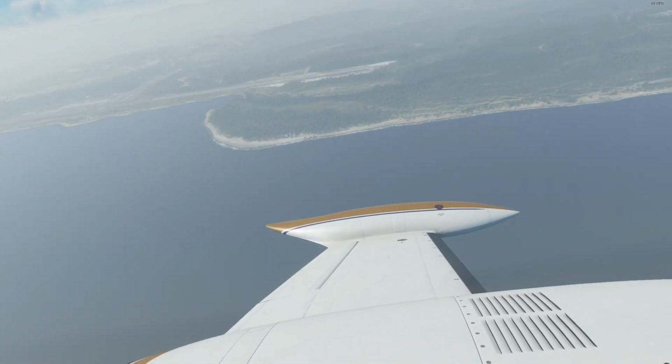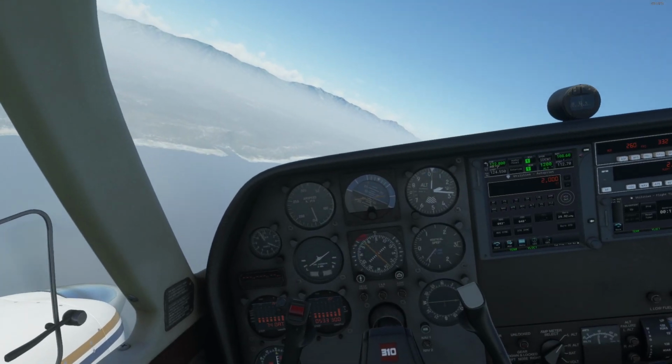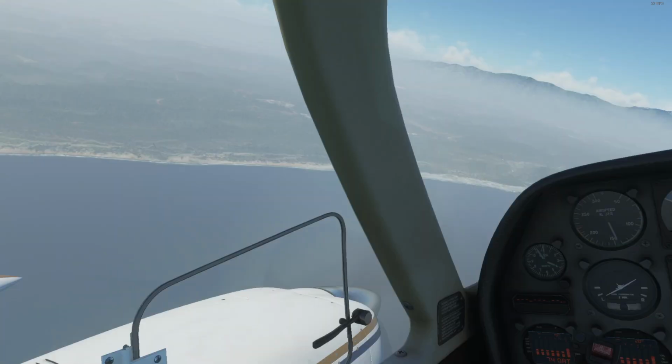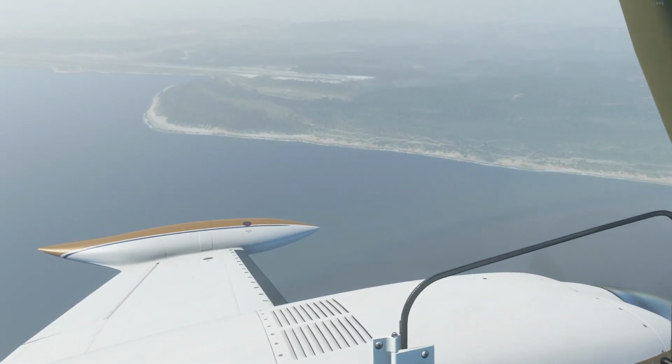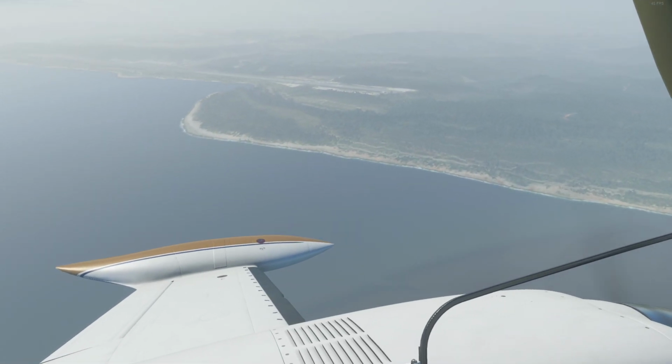Santiago de Cuba traffic, Oscar Kilo Golf Charlie Romeo, Twin Cessna. I'm about 3 miles southeast of the field at 2,000 feet. We'll be entering left downwind for runway 19R.